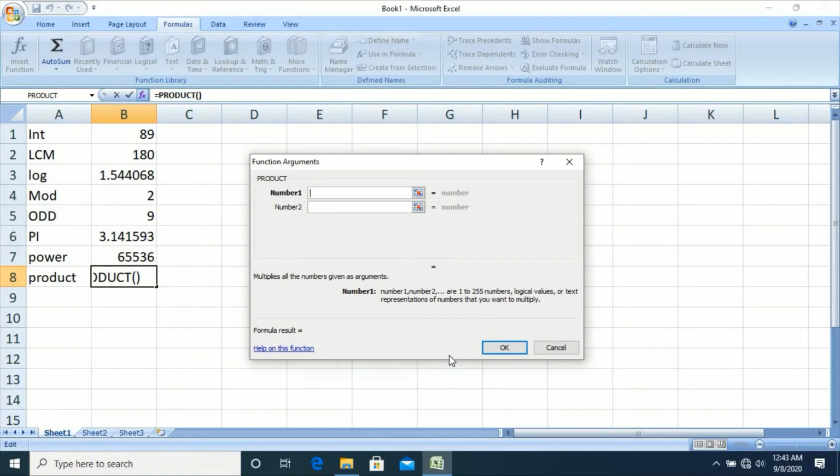Next function we have is product, which is used to multiply the given numbers. For this function, maximum 255 values can be specified. So if the values given for the product function are 4, 2 and 6, it finds the multiplication of these three numbers and returns 48.